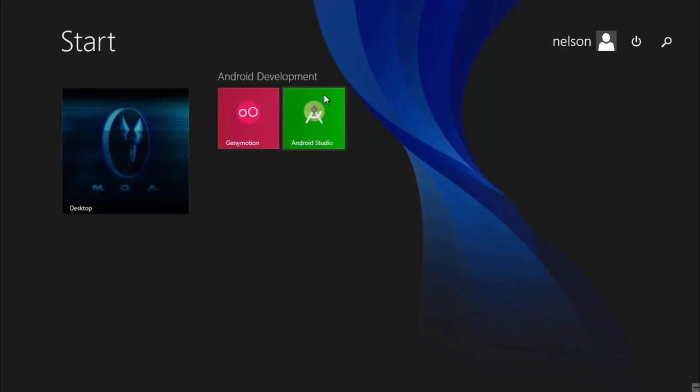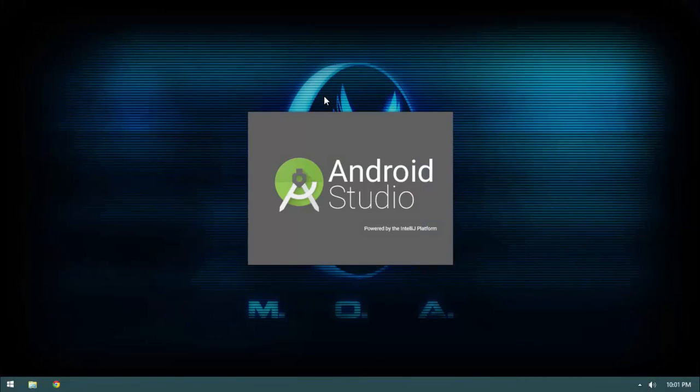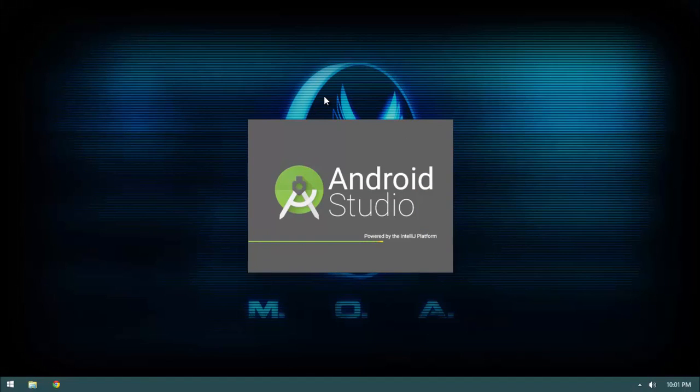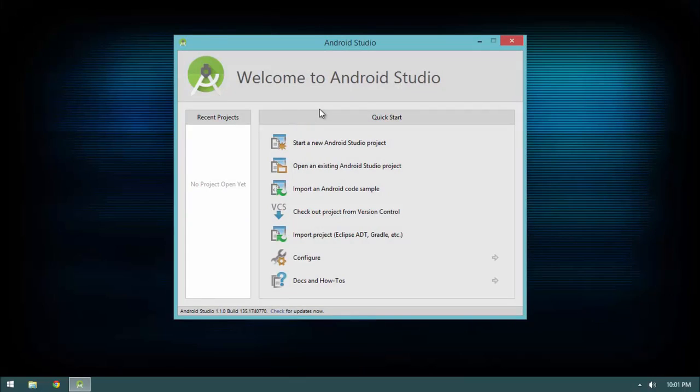All right, so I'm going to start off by launching Android Studio. Now, the first thing I'm going to do with Android Studio is I detest light themes. I hate light themes with the passion of 1,000 suns. Light themes hurt my eyes. There's no reason to use light themes in my opinion. Now, if you like light themes, don't get offended. I just really, really don't like them.